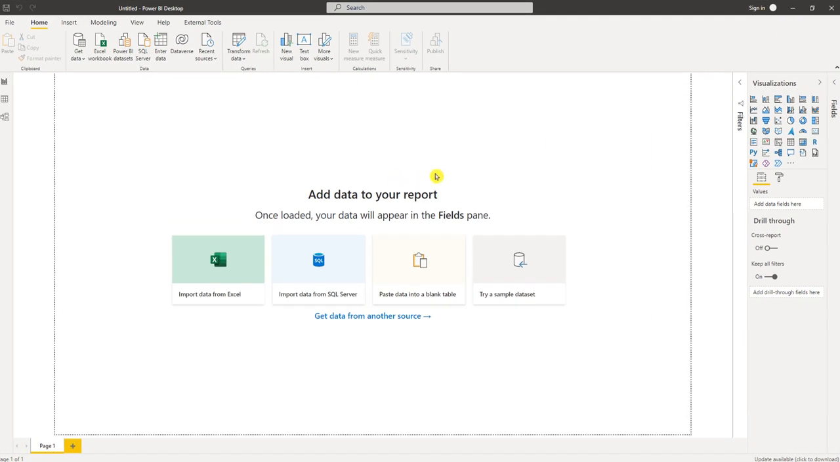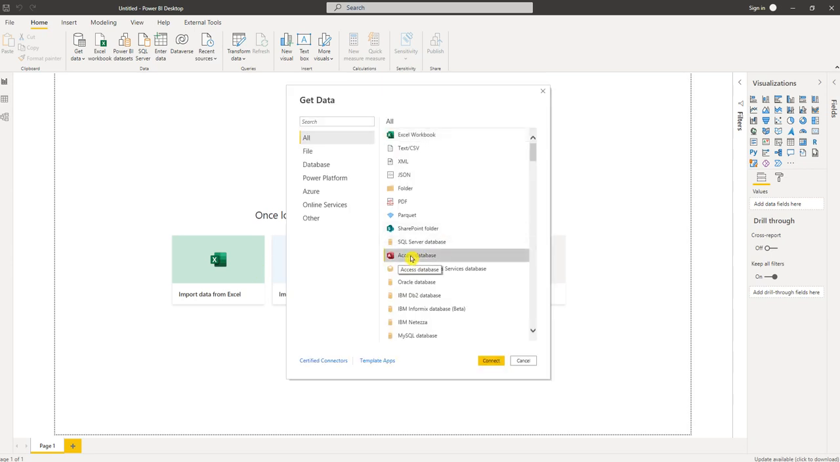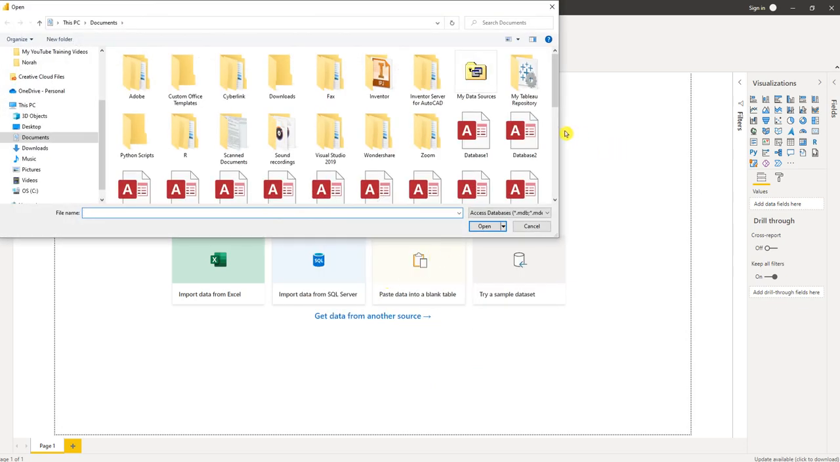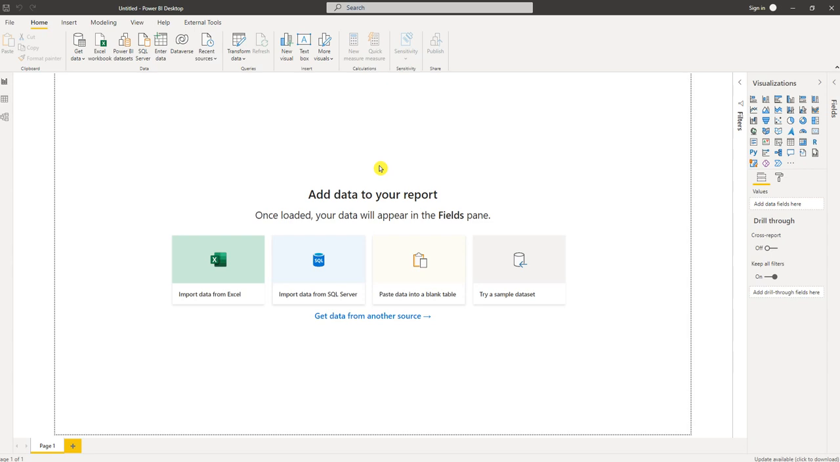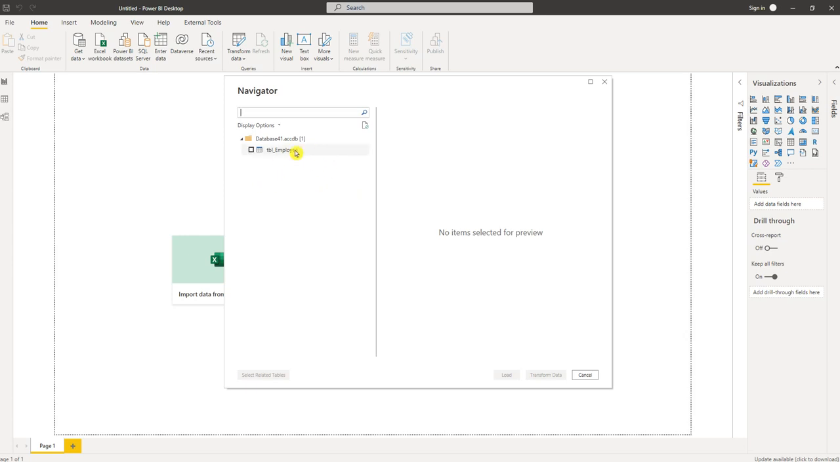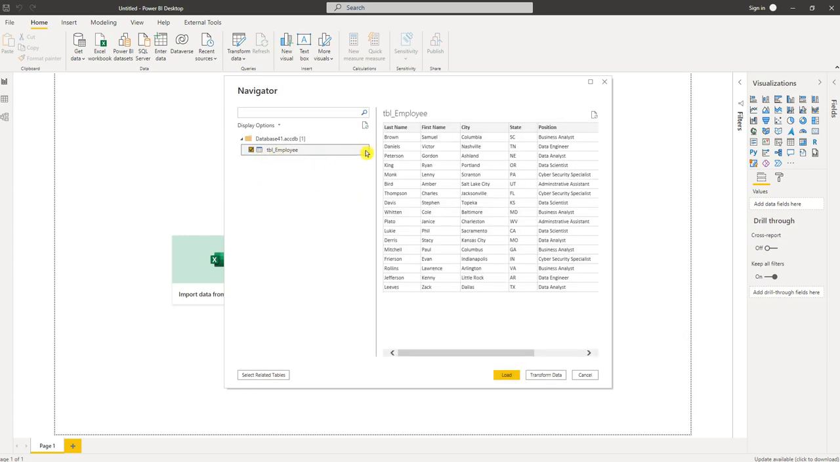All right, so I'm in the Power BI blank report. The first thing I want to do is go to this Get Data button. I'm going to select more, Access database, hit connect. I'm going to go to this database here. Here you go. So select the TBL_employee table, and I'm going to press the transform data button, and it's going to take us to Power Query.